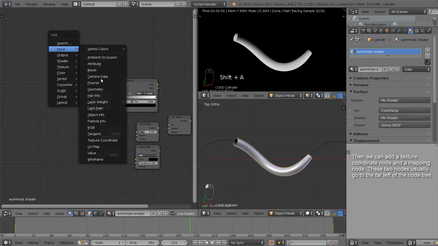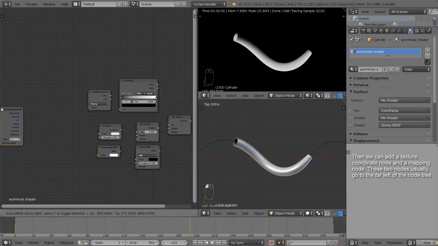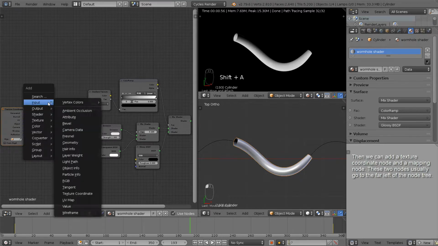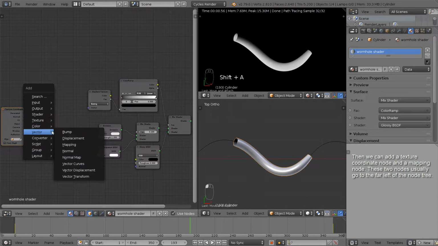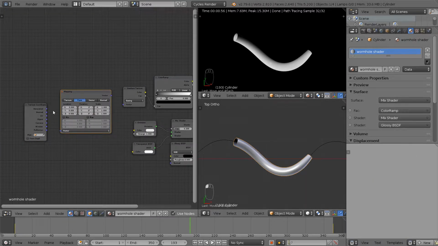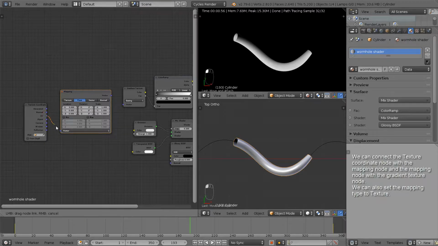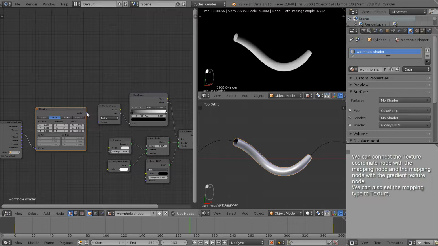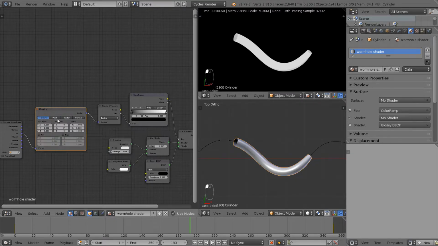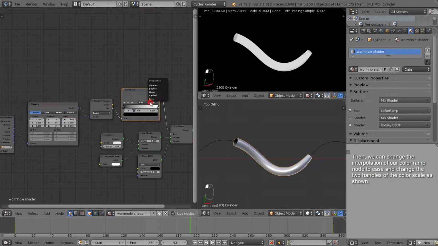Then we can add a texture coordinate node, and a mapping node. These two nodes usually go to the far left of the node tree. We can connect the texture coordinate node with the mapping node, and the mapping node with the gradient texture node. We can also set the mapping type to texture. Then, we can change the interpolation of our color ramp node to ease, and change the two handles of the color scale as shown.